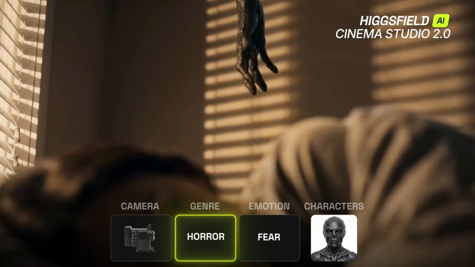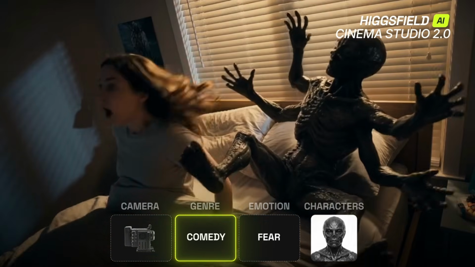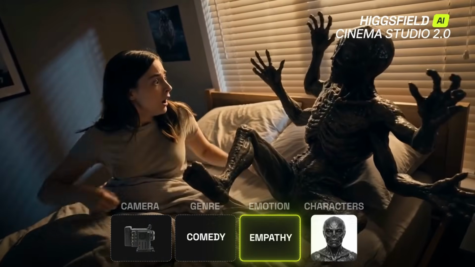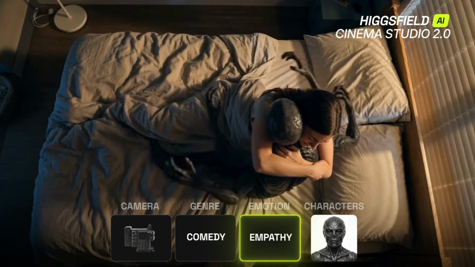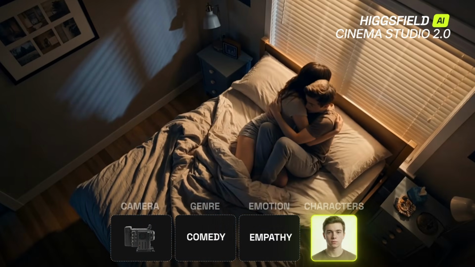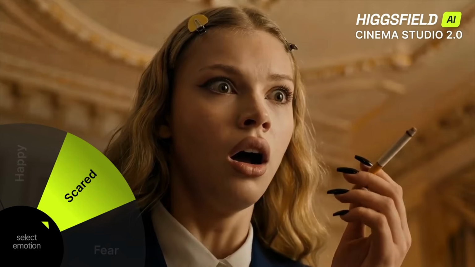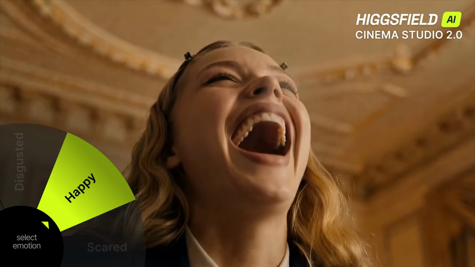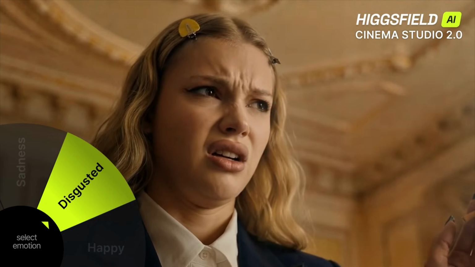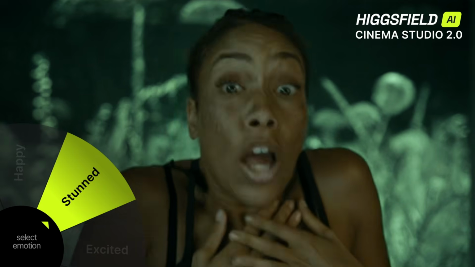AI video has officially entered its filmmaking era. And today, I'm going to show you the tool that just closed the gap between random AI clips and real cinematic storytelling. This is Higgsfield Cinema Studio 2.0. And in this video, I'll show you exactly how I create a full cinematic AI sequence directly inside their website, step by step. We're talking multi-shot storytelling, consistent characters, genre-based motion, and speed ramp control during generation. Let's jump in.